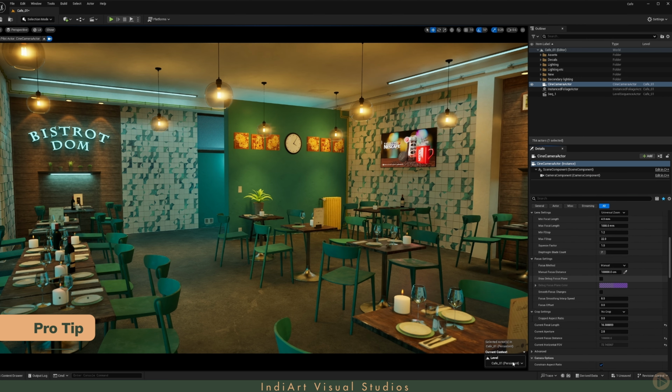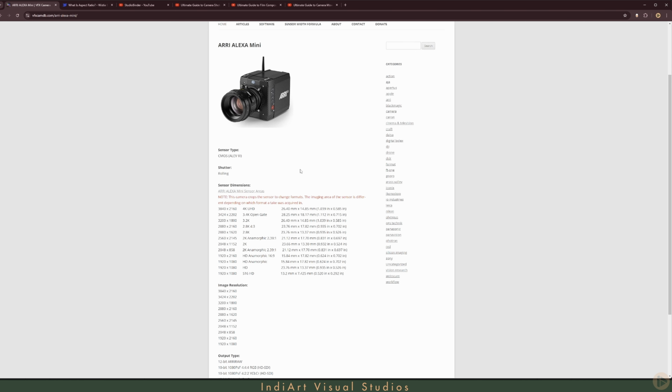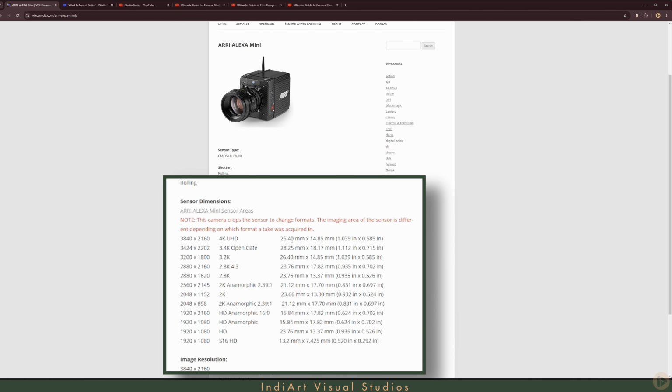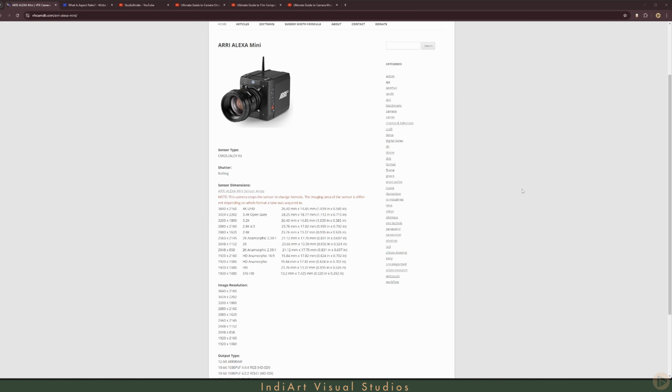Here is a pro tip to gather all that information quickly. We can gather information on sensor size and resolution setting from a document called VFX Camera Database. The link is in the description. This document has information on many real-world cameras. Find the camera you want to mimic, go in there, and there will be information on its sensor width, height, and also resolution settings.